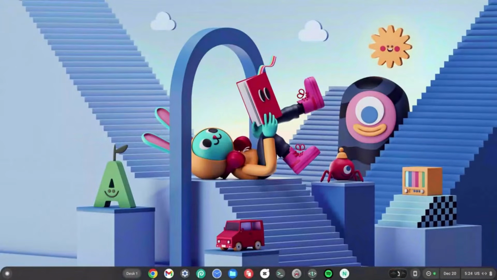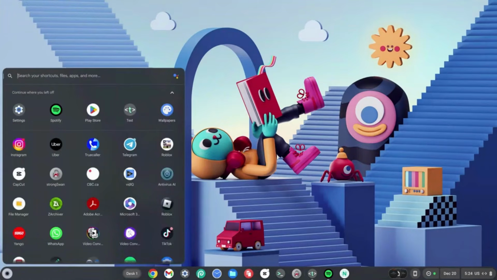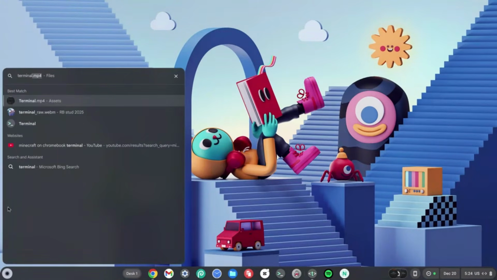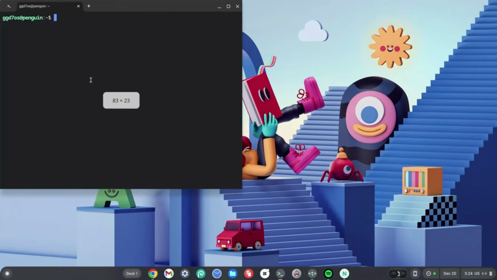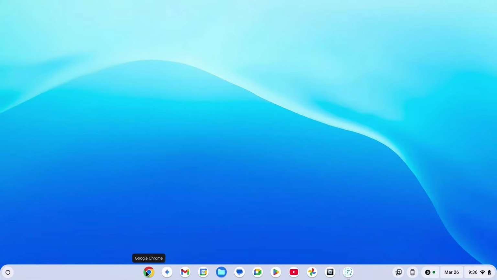Great. Now, once your terminal is done downloading or installing, go ahead and click on your launcher on the left-hand side and type in terminal. And then once that is there, go ahead and select the one with the green and white slash right there. Now, once this opens, go ahead and click on Penguin right under Linux, which should load you and boot you up into your terminal. How to download Microsoft Office on Chromebook offline?